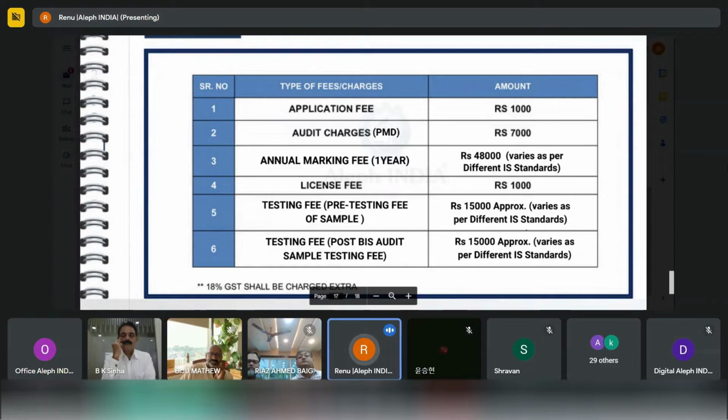License fees is 1,000. BIS pre-sample testing is approximately 15,000. It also varies as per the different Indian standards. BIS post-audit sample testing fees is 15,000. It varies as per different Indian standards. All these government fees the manufacturer can pay directly to BIS.